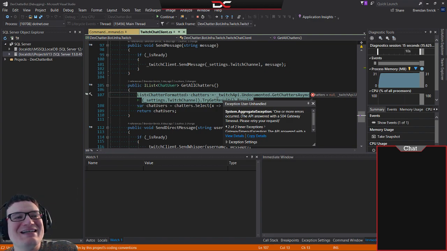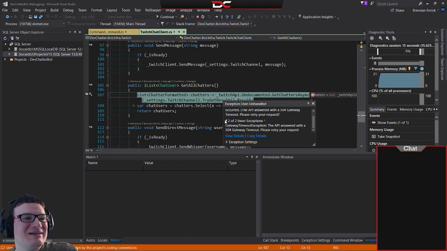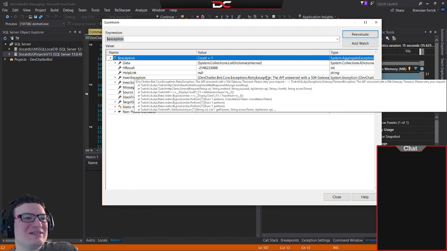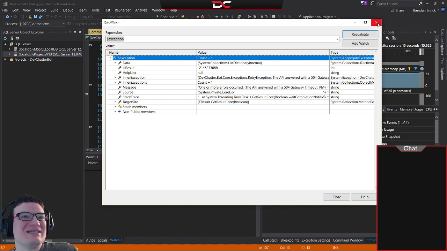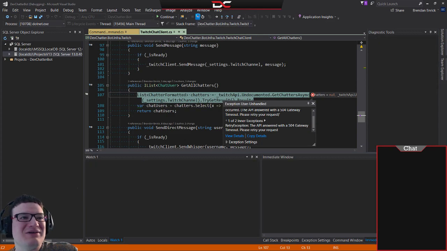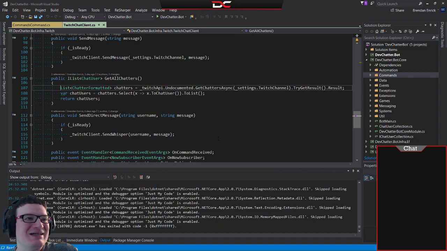Okay, so one or more. Oh, hey, look, hey guys, look. It's the error. We're getting an error. The API answer for the. That's weird. API 504 gateway timeout. Yeah, see, we got a retry exception, so that means that it really did retry that number of times and still failed. So I'm betting that we wired up our API wrong. That's my guess.